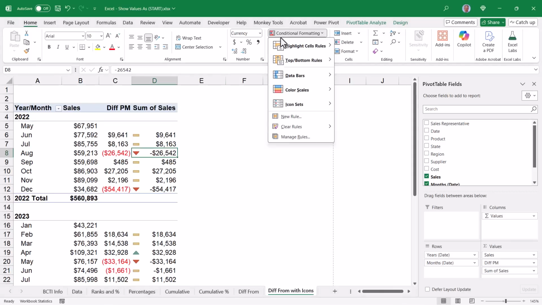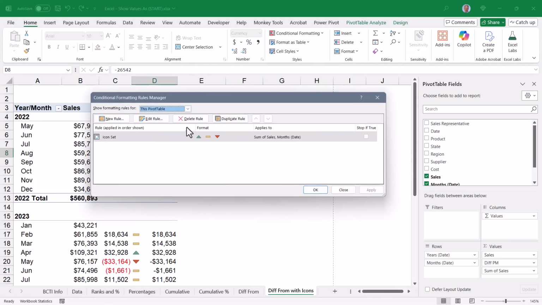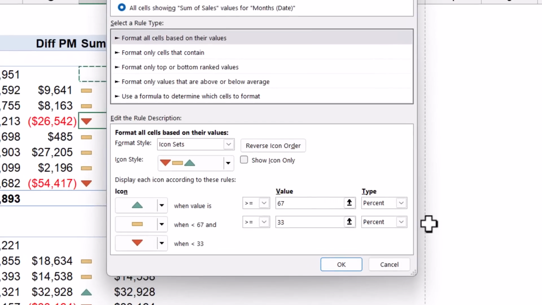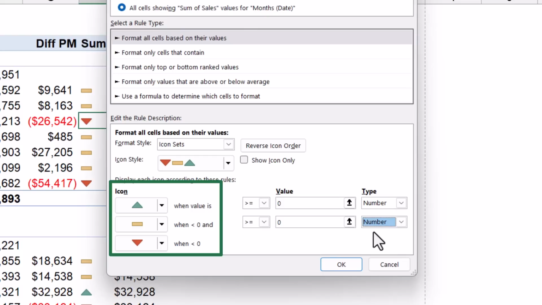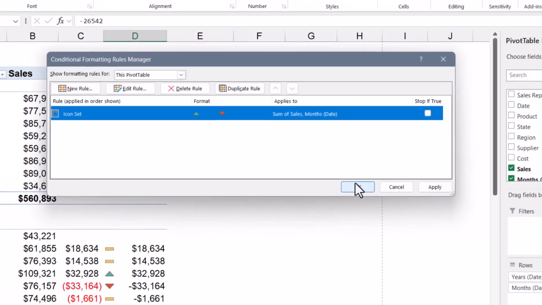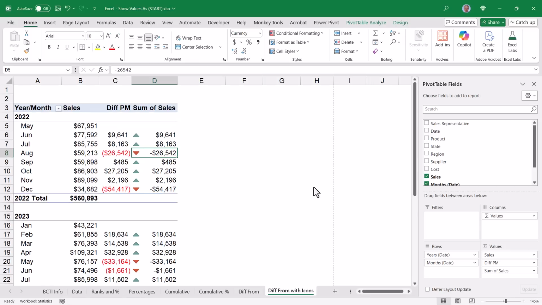So if you go to conditional formatting, manage rules, and we're going to edit this icon set rule. See, right now the icons are being distributed in equal thirds based on the range of data. I'm going to change these from percentages to numbers. I'm going to leave them at 0. That way anything above a 0 is green, anything below a 0 is red. And I don't want an icon if I actually have no change from month to month. So instead of this yellow line, I'm going to change that to no cell icon. I'll hit OK, and now I get green up arrows and red down arrows to graphically represent change.